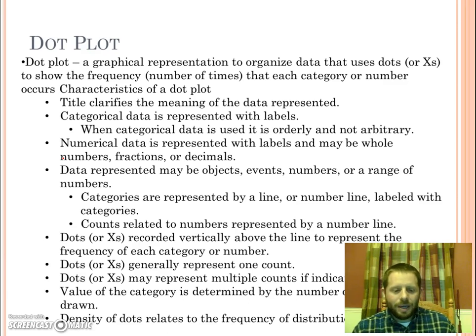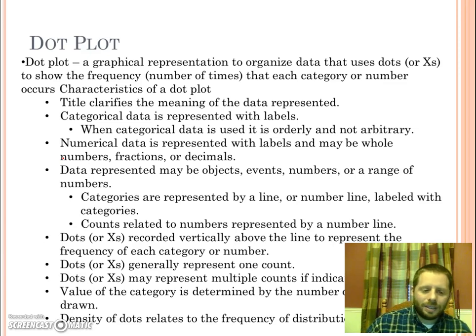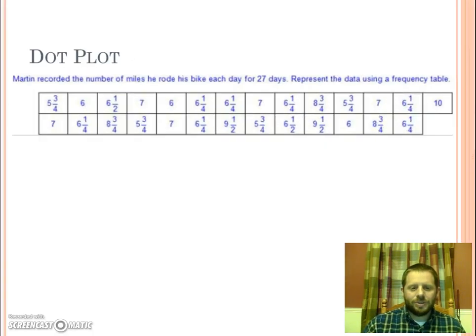And so dots or x's generally represent just one single count, and dots or x's may represent multiple counts as long as you indicate it with a key. So if your dots or x's on your number line actually represent 2 or 3 data points, you need to make a key to say that so that somebody reading your graph would understand that. Value of the category is determined by the number of dots or x's drawn, and density of dots relates to the frequency of the distribution of the data.